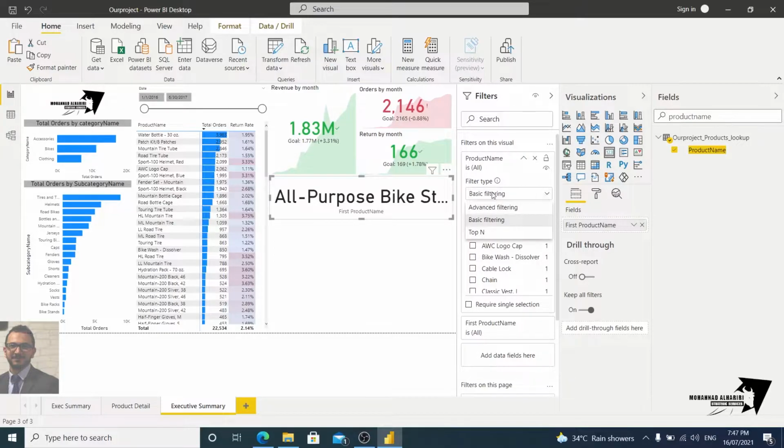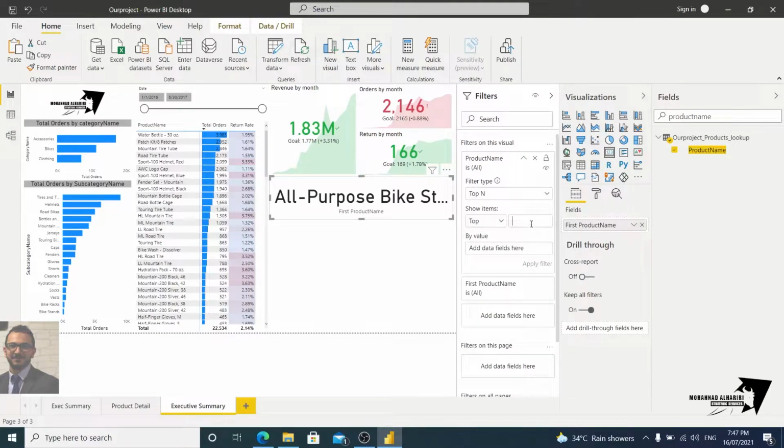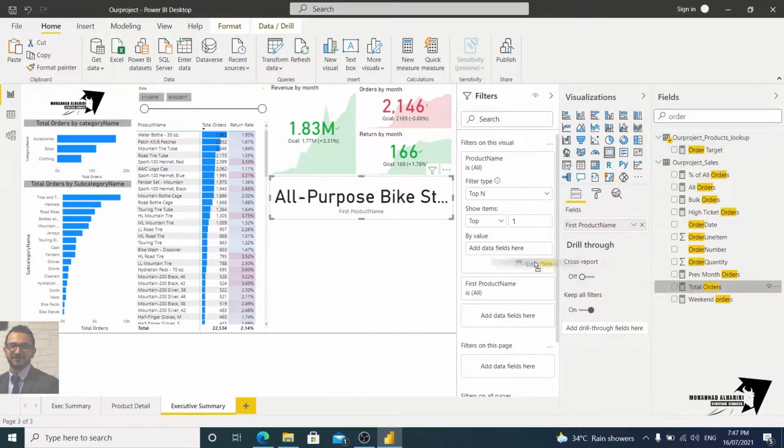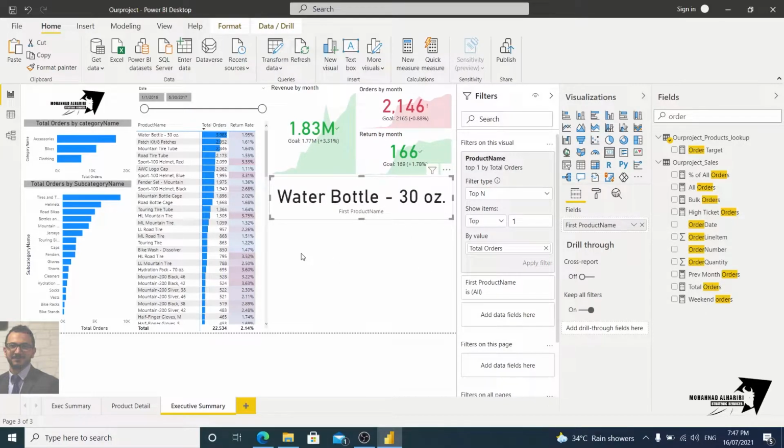So basic filtering, I don't need basic filtering. I need the top N. Top N, I need the number 1. And here we have the value by order, total orders. And here apply filter. And as you see here, we choose the first product in our products that has the highest total orders, the number 1 total orders, and it's a water bottle 30. Now that makes sense.